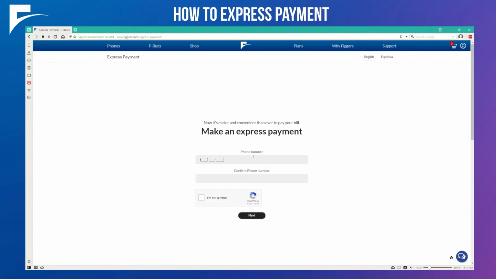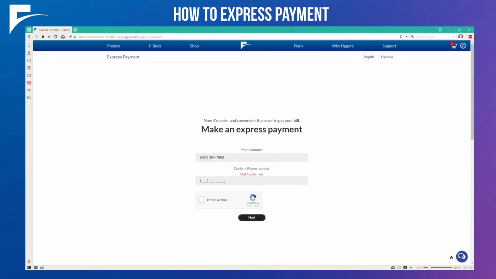and type in the phone number and type the phone number again to confirm. Do the captcha if it shows up on your screen as well. Tap next.